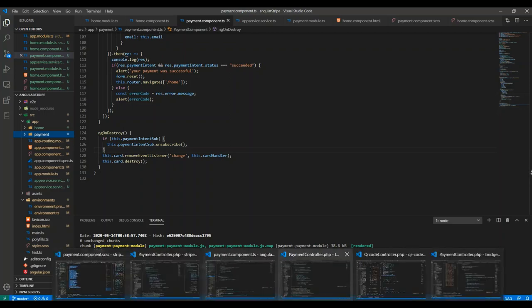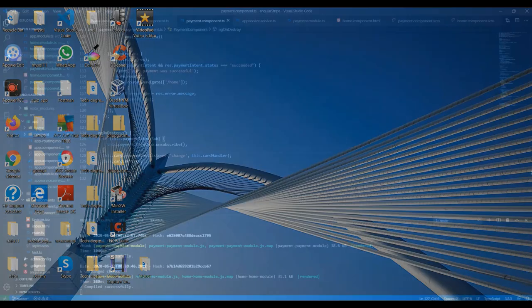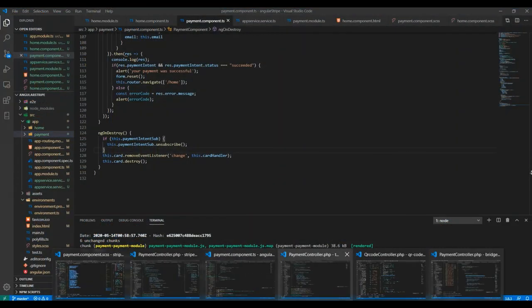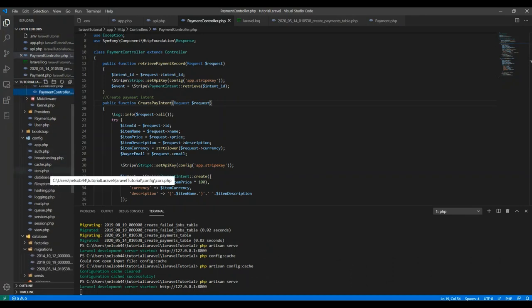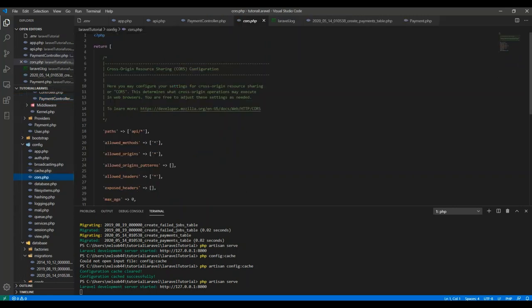Also quite important, if you've been following along on the back end, this is a Laravel 7 application, so I did not have to install CORS middleware handlers, because by default it comes with Laravel 7. But if you are doing this on Laravel 6 or Laravel 5 point something, you may have to install a CORS handler in order to be able to make requests without having errors.